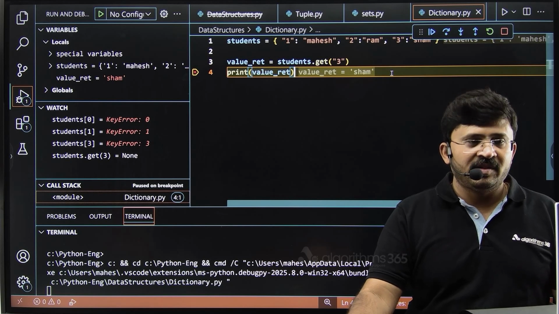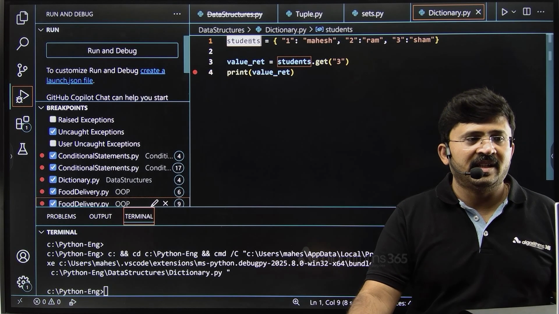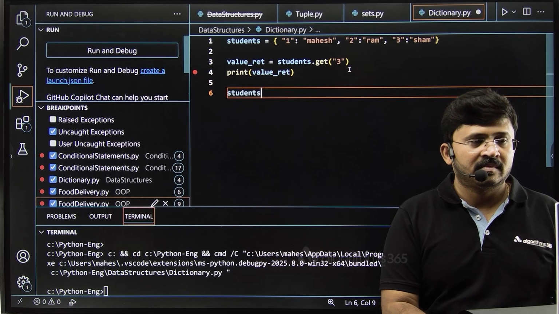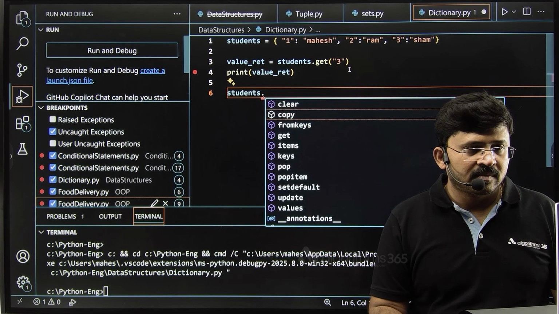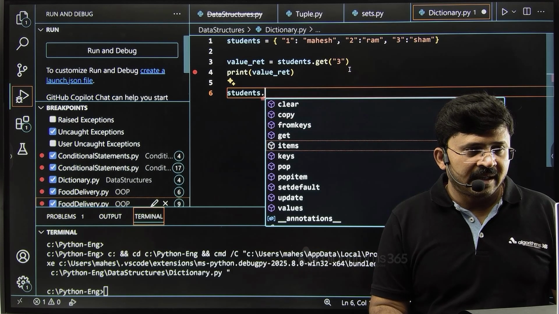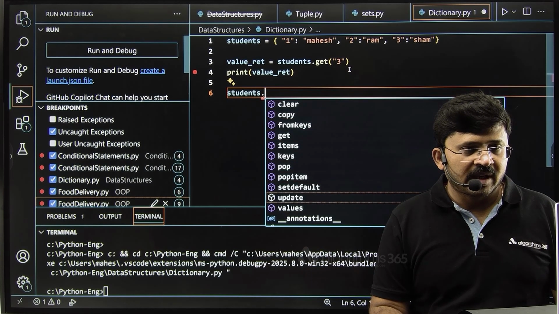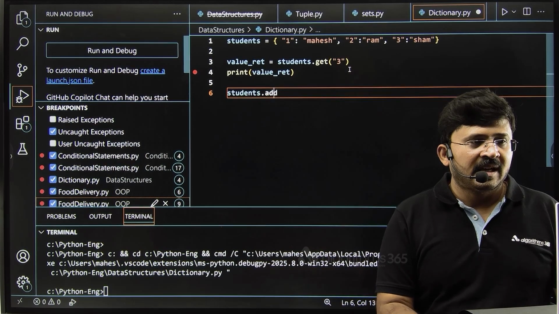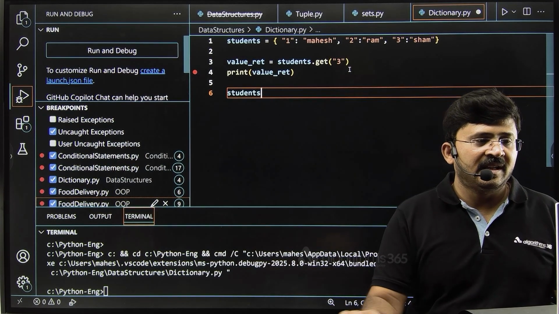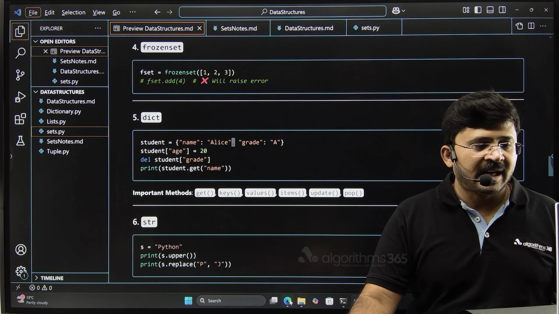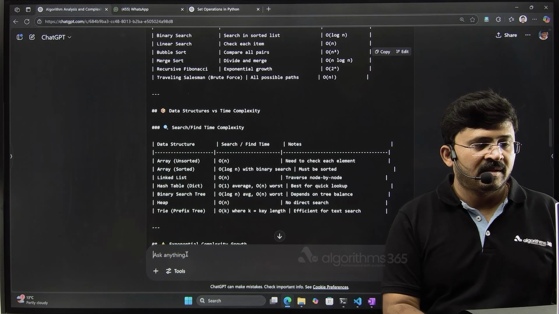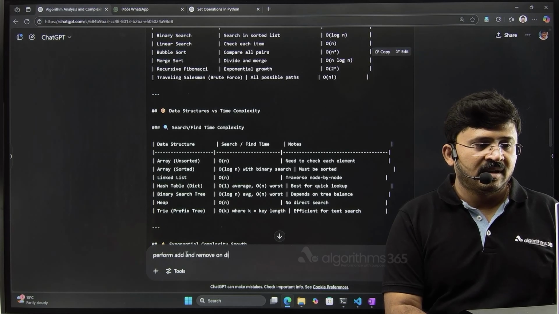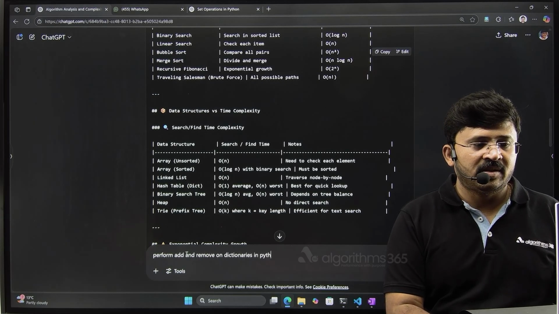So what are the ways in which you can insert the values into the dictionary again? Clear, get, items, keys, pop, update, values. I see that these are the only methods. Add is not there, append is not there. Let's go and see how to perform add operations. Perform add and remove on dictionaries in Python.